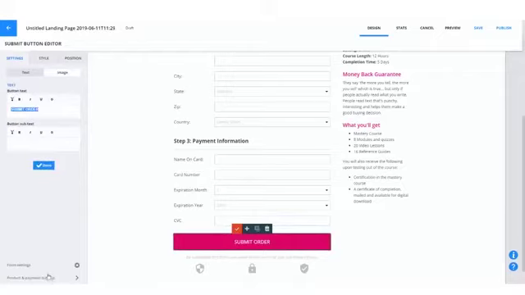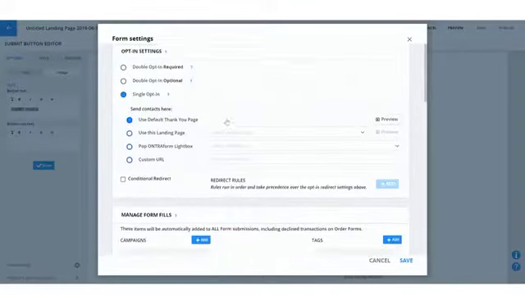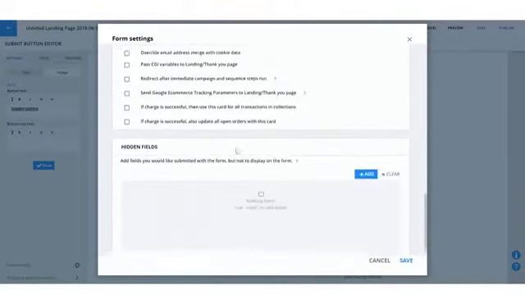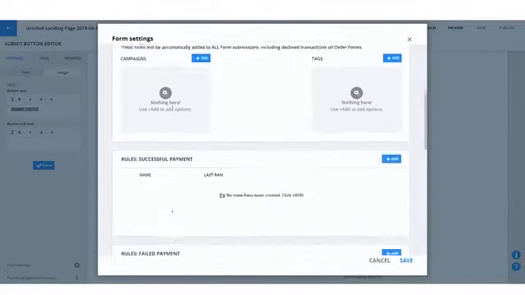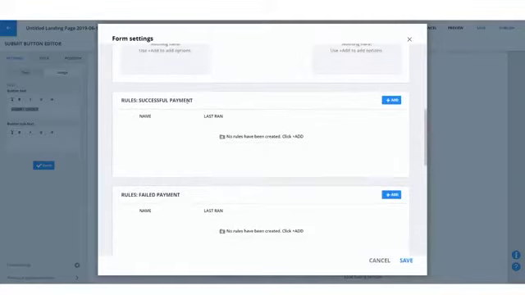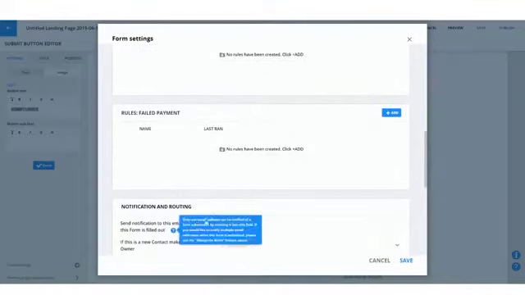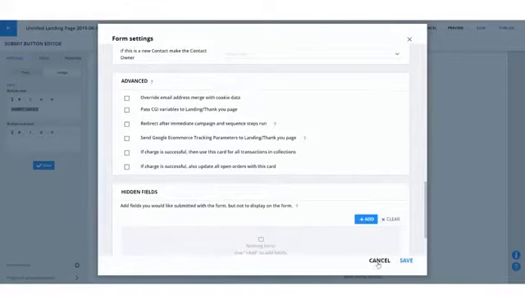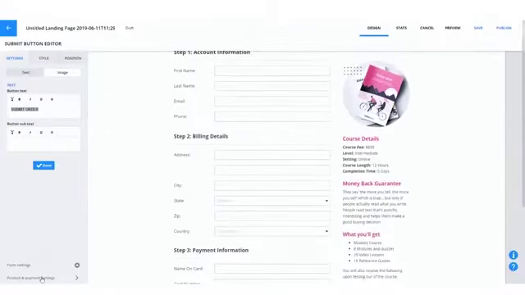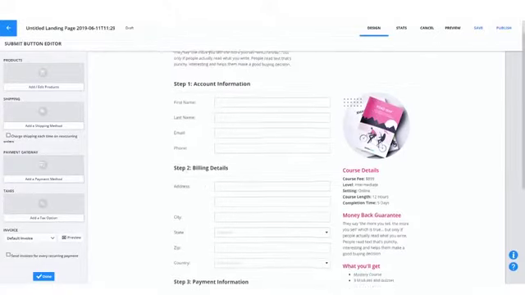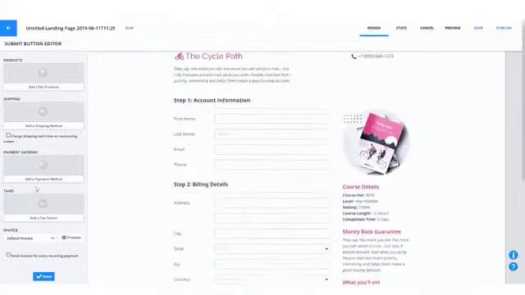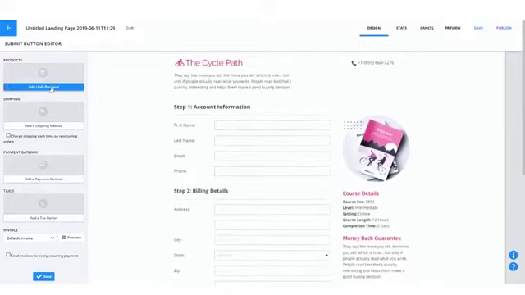And down here you'll see the two settings areas. One is for form settings, and these are just the normal form settings that you'd find on any type of form. So, where they go next and what happens when they fill this thing out, stuff like that. Rules if this payment's successful, if it's failed, all that stuff shows up here under the form settings. But what we're going to talk about today is what's under the product and payment settings. So you'll see that there's a bunch of settings over here on the side, and we're just going to run through them. So here we go.